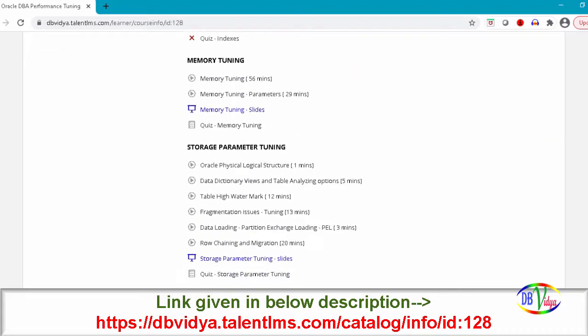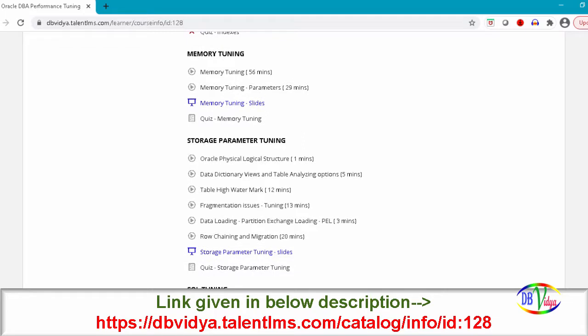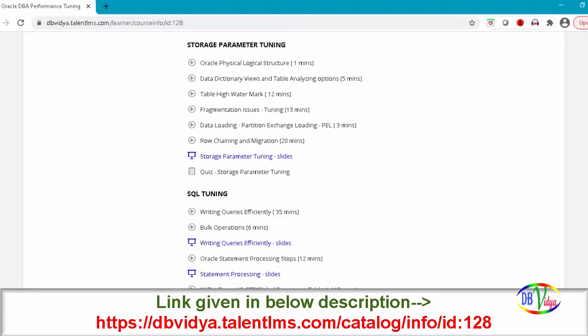Next is memory tuning. Everything may be perfect, but still some queries might be causing problems, so with respect to Oracle memory, we can also tune sometimes. What is the importance of memory with respect to performance tuning? That is covered in memory tuning. Next is storage parameter tuning. We all know the Oracle logical structure, physical structure, and so on. Definitely the storage parameters also play a very important role with respect to tuning.